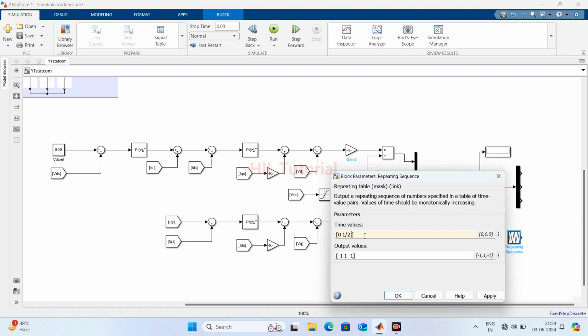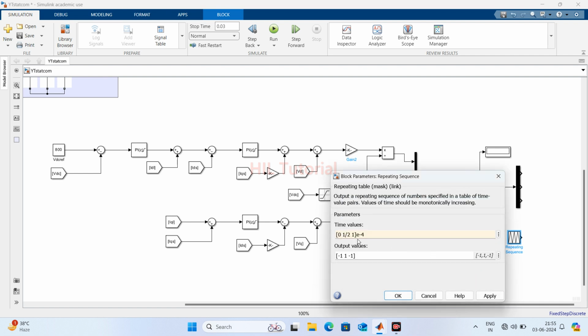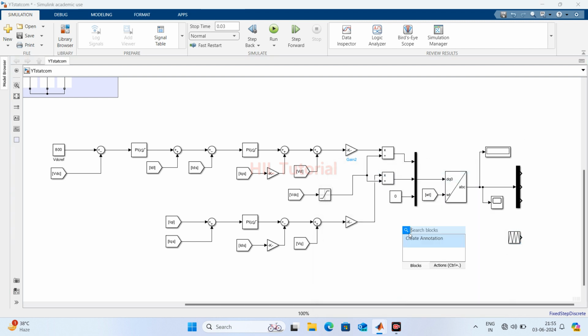And here 1, and here 1e⁻⁴. Okay, 10 kilohertz. Apply. Okay, something. So I think this one is creating a problem. So 0.5 we have to take. Here actually it is coming inside the vector, that's why it will not take like this. So better to write in this form only: 0, 5e⁻⁵ and 1e⁻⁴.